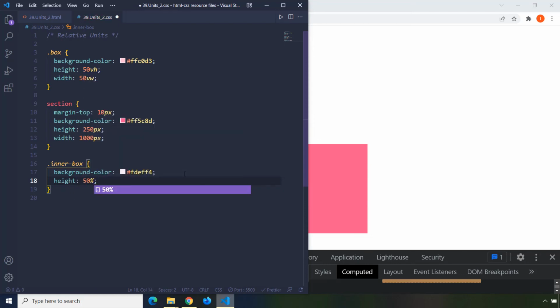Does this 50% apply to the viewport height, or does this 50% apply to the height of the immediate parent, which is the section, which is 250? Does this depend on the height of the viewport, or does it depend on the height of the section, which is the immediate parent? It depends on the height of the immediate parent. 50% means 50% of the current height of my parent. So if I were to save that, here it is. It grabs exactly 50% of the height.